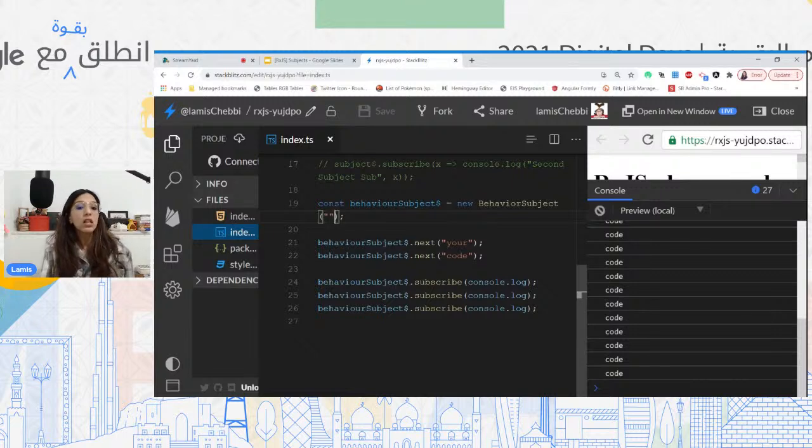So this is a very, very useful use case to share data between your components without having to manage the state of the whole application. You can just use a common state between your components using the behavior subject, and you're done.